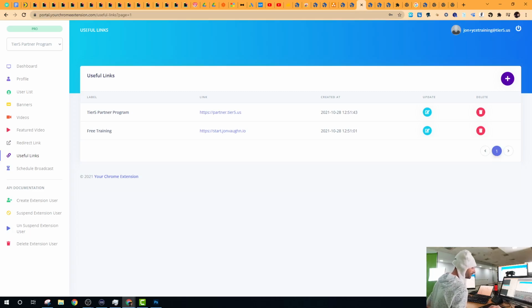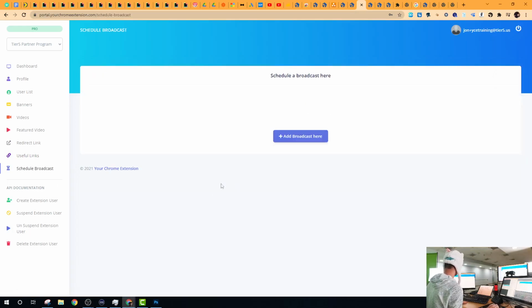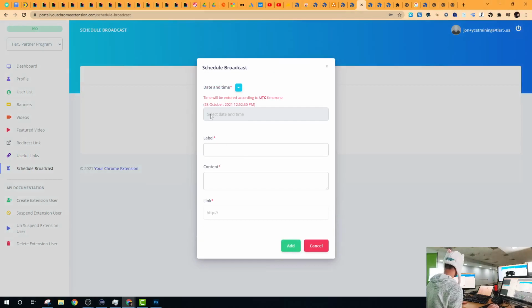And then the other thing that I want to show you is how to do your broadcast. All right? So if you want to do a broadcast, you're going to click on this thing over here that says schedule broadcast. You're going to click Add Broadcast. You can see this is all done in UTC time, so this is showing you the current UTC time right now. It is October 28th, 2021 at 12:52.